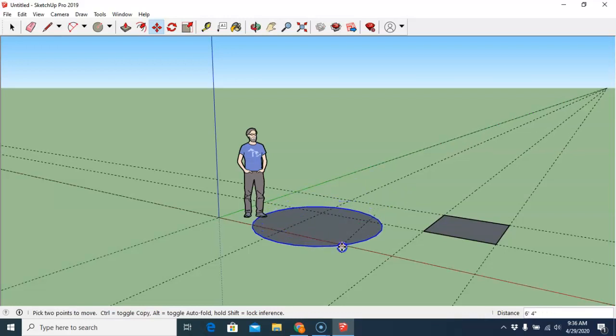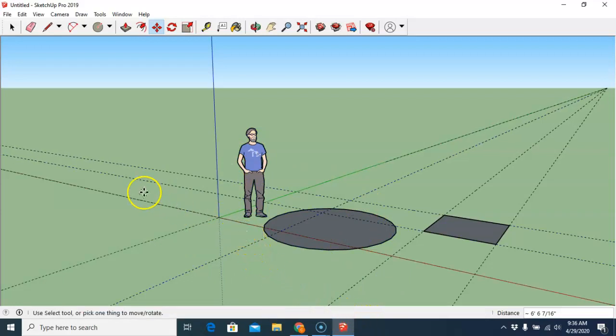I can click on it and I can hold, and I can place it wherever I want. I would set up another set of crosshairs in order to drag it somewhere. The other tool that we have is the push-pull tool. And that's how we get height or depth on an object.